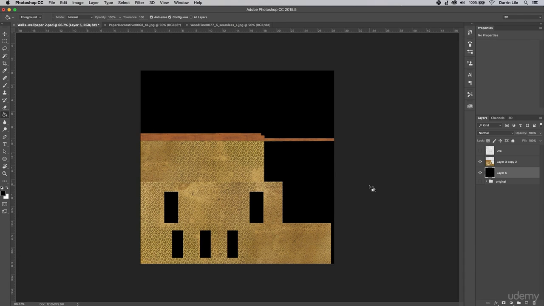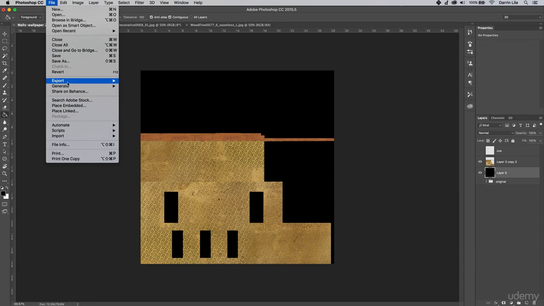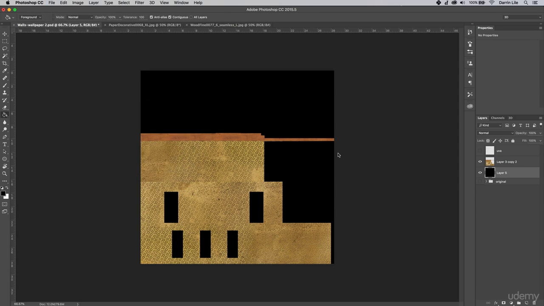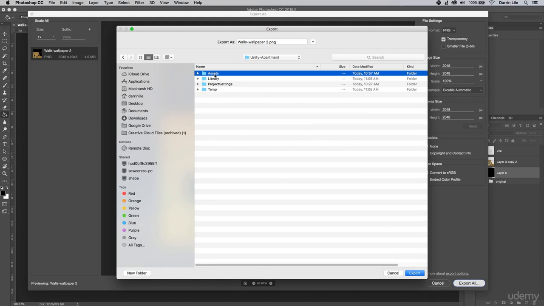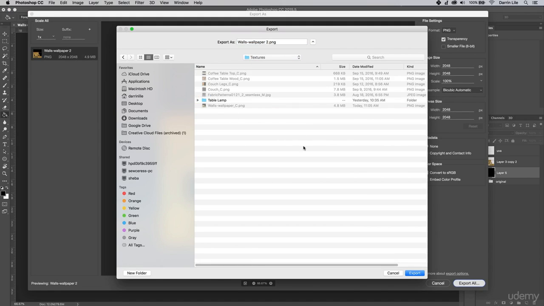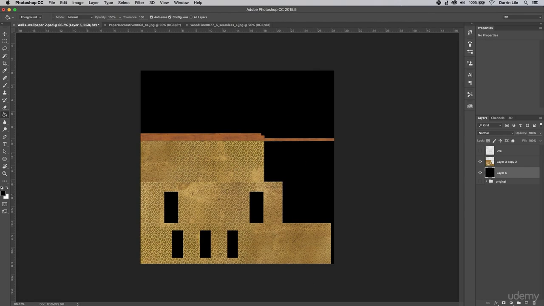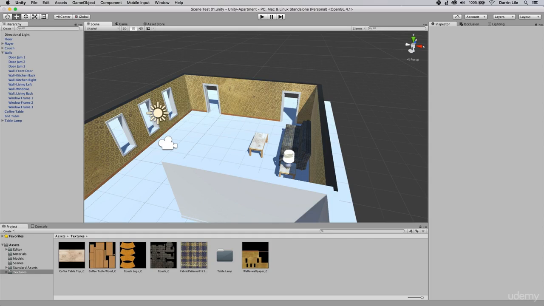We can export this out by going to File, Export, Export As. And let's go ahead and put it in the Unity project, in the Assets folder, and right in that Textures folder, here's that walls color map, so we'll just overwrite that completely, export and replace. And now if we go back to Unity, there it is, and it's applied to our objects.